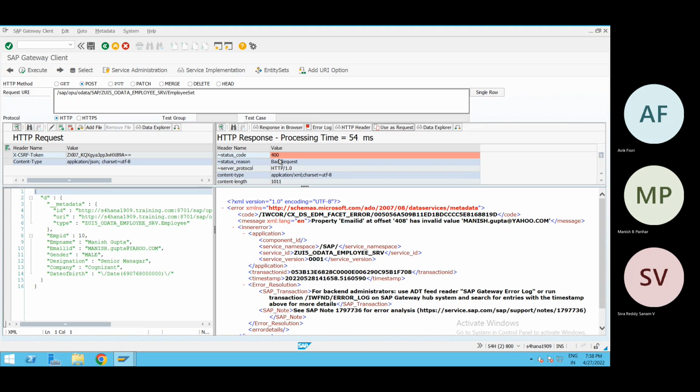So the front end guy will just cross check, because if you look at the standard exception, it is already mentioned that property email ID at offset 408 has invalid value. Invalid value means he needs to cross check whether the value he is passing is right or wrong. The backend developer will also help him, saying, boss, this is the maximum length we have defined, and this is the value you need to pass. If it is greater than that, they both will discuss whether they need to increase the maximum length for that email id, or whether the UI5 person needs to make a change while saving the record.